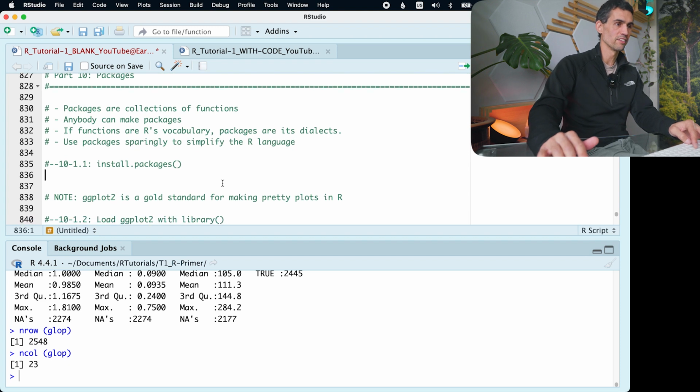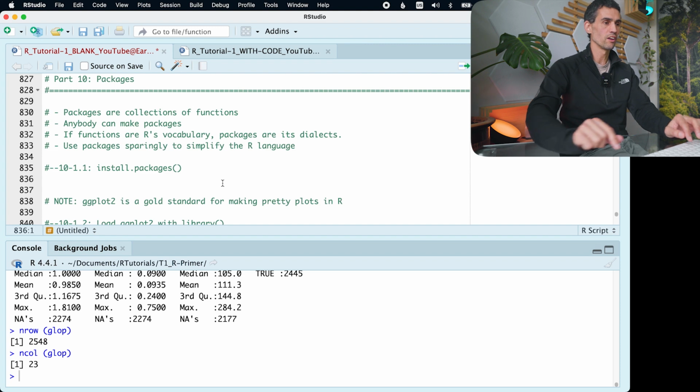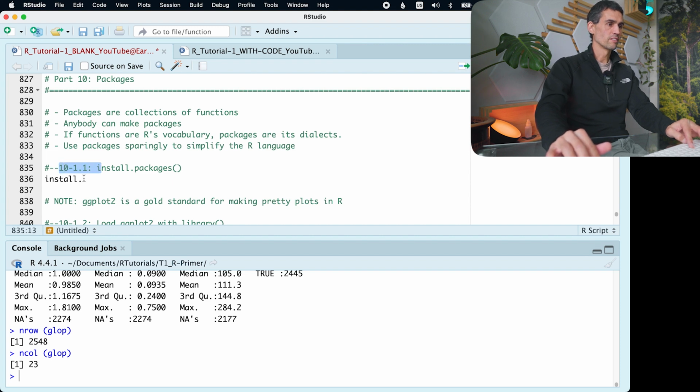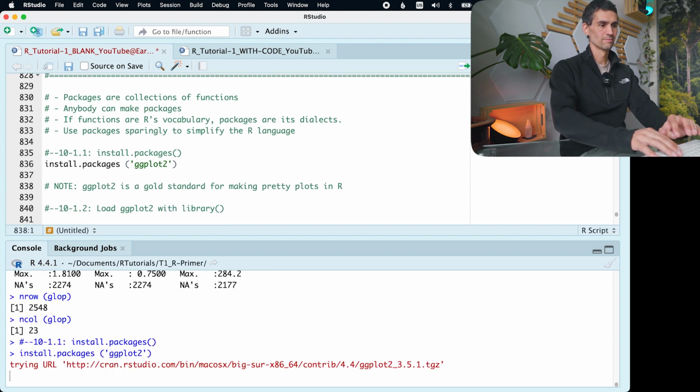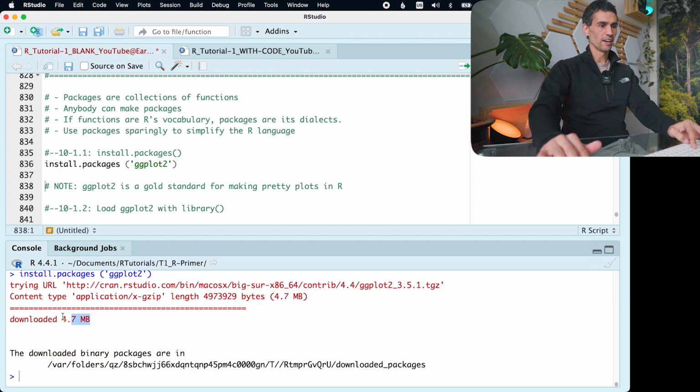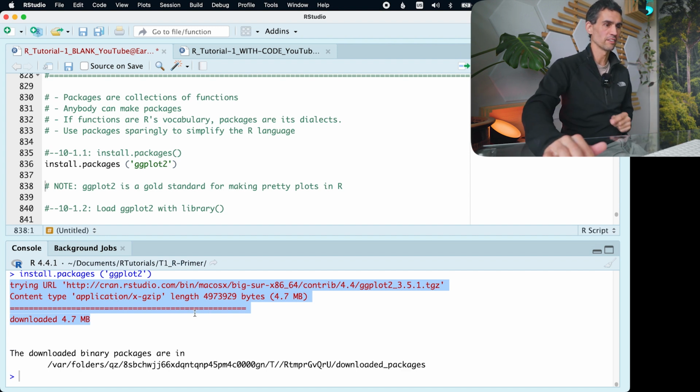Okay, to install a package though, when you do want to, and some of them are extremely generally useful, you can use the function install.packages. So let's try an example. We'll type here under 10-1.1 install.packages, open parentheses, and we're going to install ggplot2. And then you can see this kind of progress bar and the progress where R installs the package and its dependent packages, because some packages call other packages.